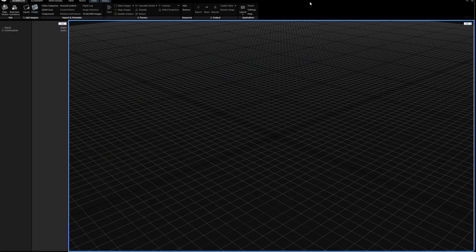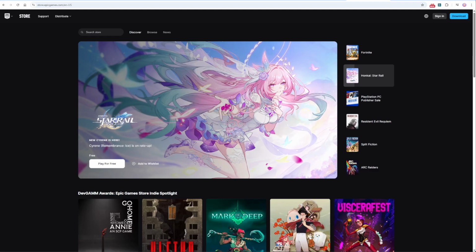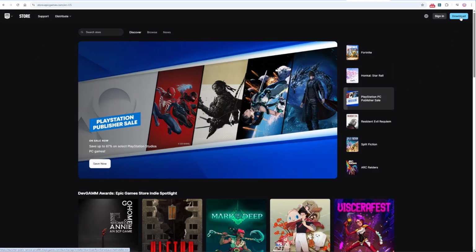This is Reality Scan here. You can get this for free from the Epic Game Store. So if we just nip over to the internet here and Epic Game Store up here, you'll find a download button in the top right hand corner that will download the Epic Game Store app.